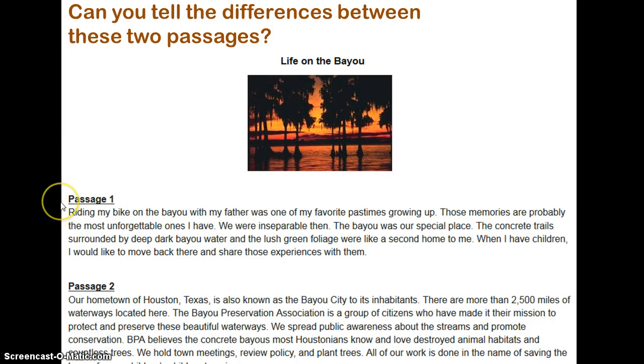Passage number 1. Riding my bike on the bayou with my father was one of my favorite pastimes growing up. Those memories are probably the most unforgettable ones I have. We were inseparable then. The bayou was our special place. The concrete trails surrounded by deep, dark bayou water and the lush green foliage were like a second home to me. When I have children, I would like to move back there and share those experiences with them.